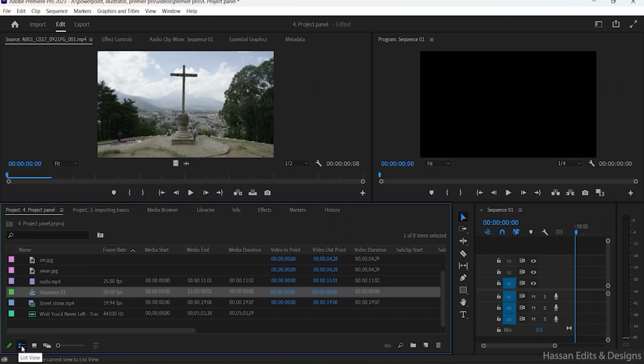Here we have the list views. Just like before, we know what they do, but this time I'm going to teach you a trick. Do you know that the tilde key on your keyboard makes the project panel easier to use? Okay, let me show you what the tilde key basically is.